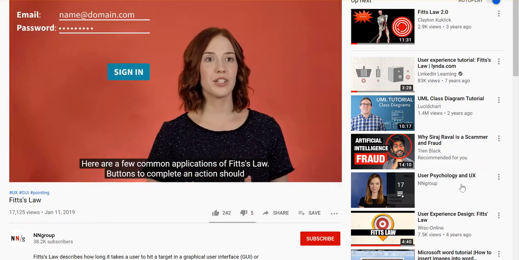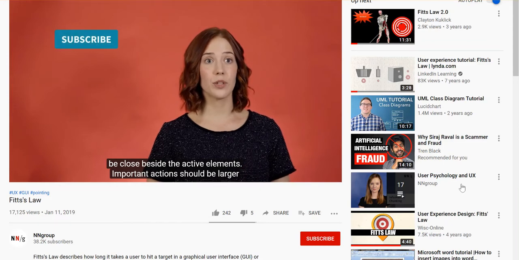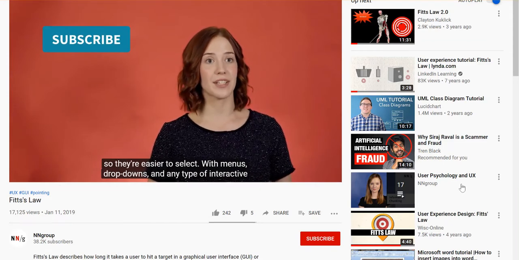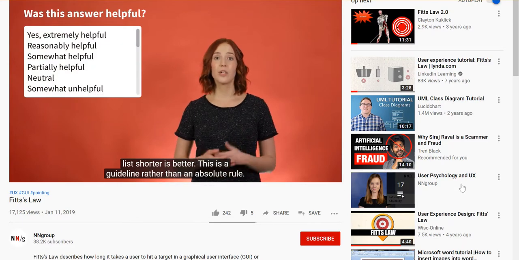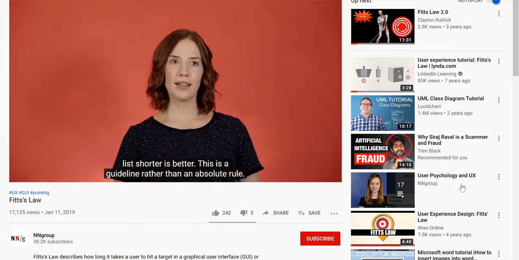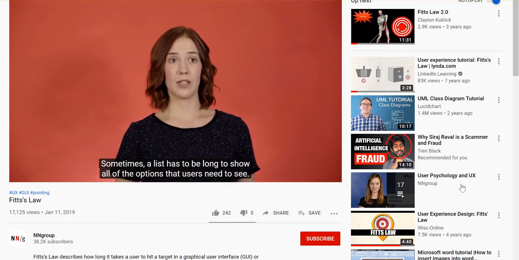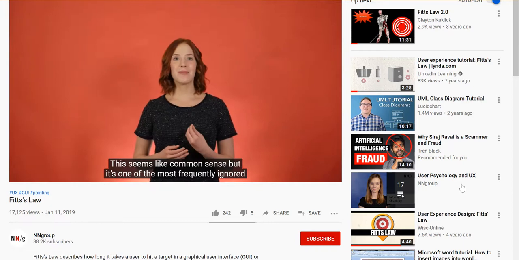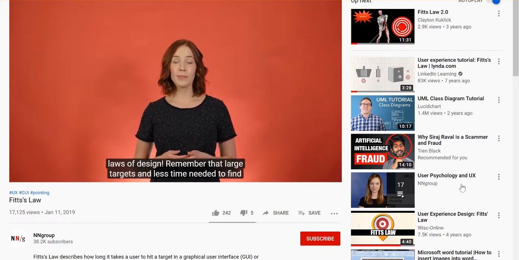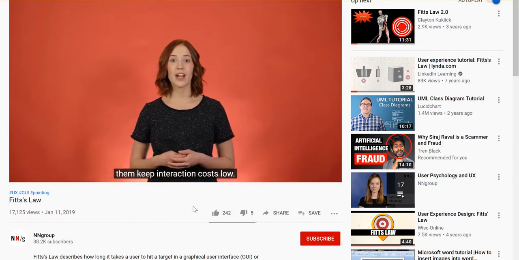Buttons to complete an action should be close beside the active elements. Important actions should be larger so that they're easier to select. With menus, drop-downs, and any type of interactive list, shorter is better. This is a guideline rather than an absolute rule. Sometimes a list has to be long to show all of the options that users need to see. This seems like common sense, but it's one of the most frequently ignored laws of design. Remember that large targets and less time needed to find them keep interaction costs low.